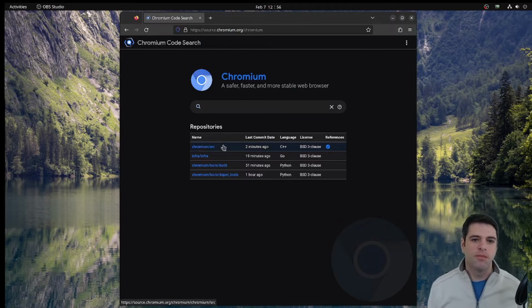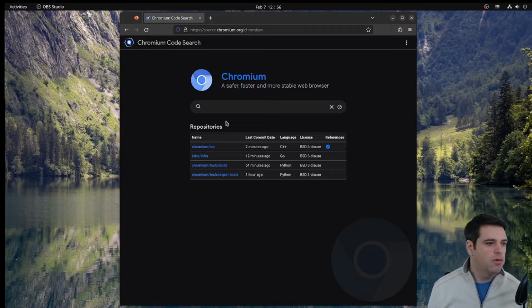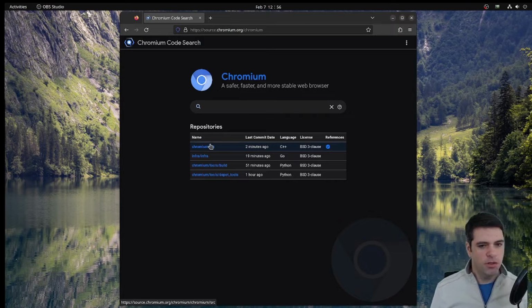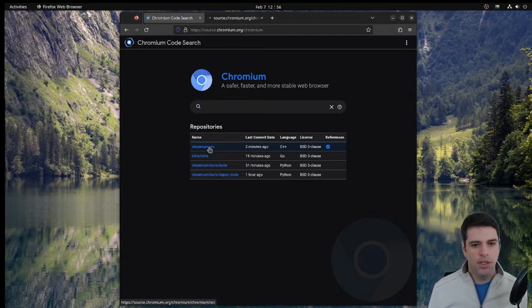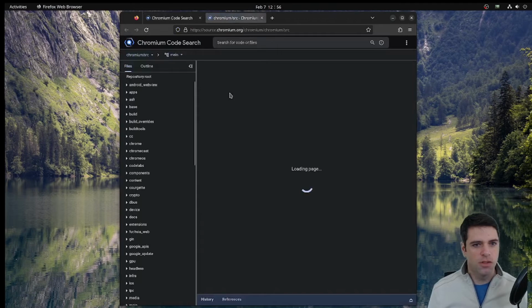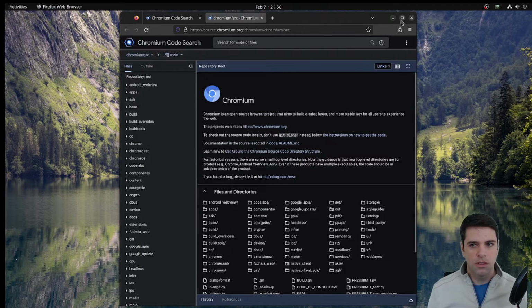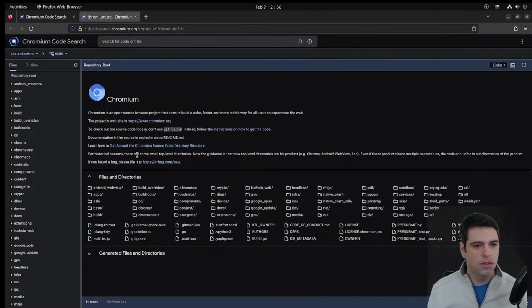Let's look at the Chromium browser source code today. So we're in Chromium code search, which I assume works a little bit like Google's internal code search, but is the open source version. Looks like code search. All right.